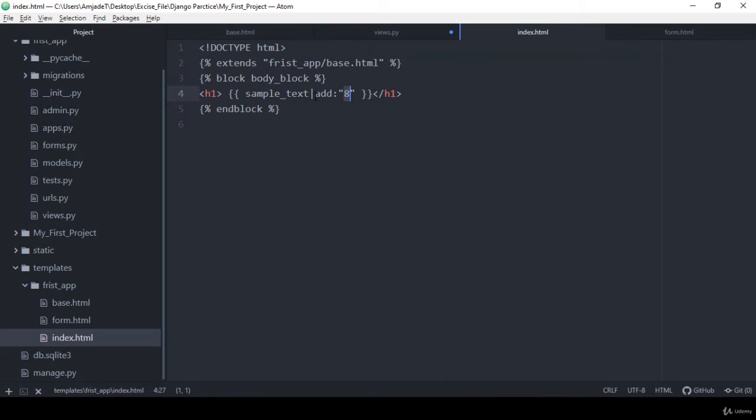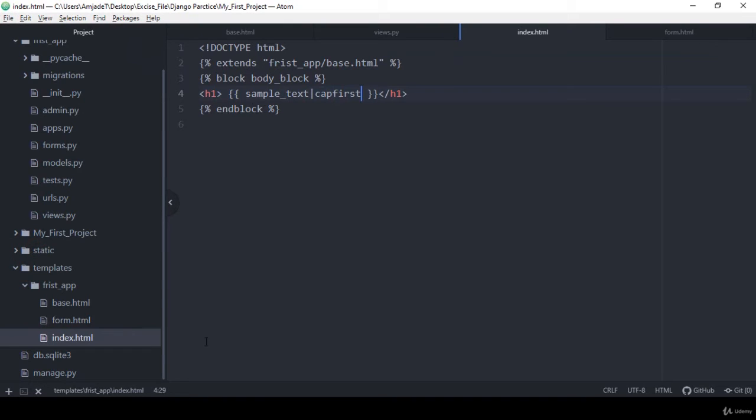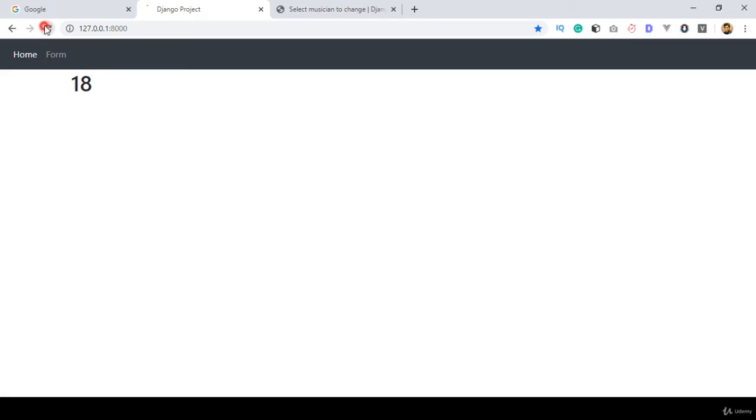And now I want to added another filter. Like here they have also another filter is a cap fast. That means the cap I just simply define as a fast. Okay, so with this cap fast you can actually capitalize your fast letter. Click as a save all, and now refresh it. And now here you can see our first letter will be as a capital.